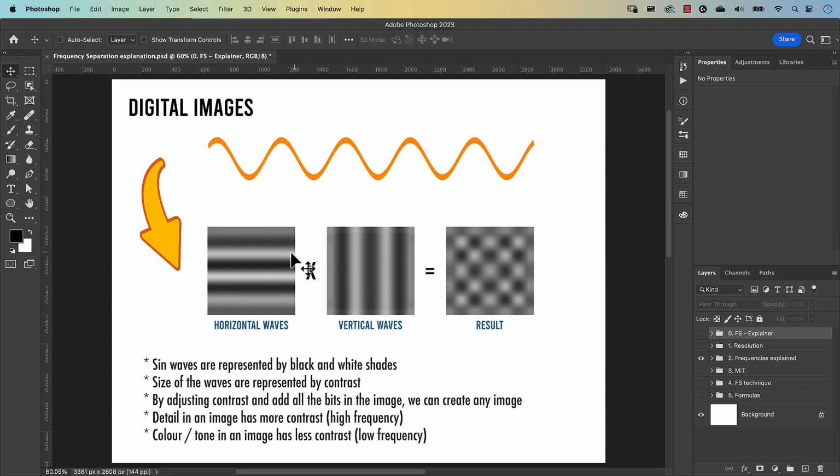So the detail of an image comes from areas with high contrast. That's where the high frequency sits. And where there is less contrast, that's where the color and tone is. And that's where there is low frequency. And so by separating this high contrast and low contrast, this is what we mean by frequency separation for an image.